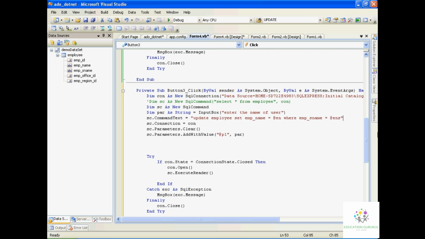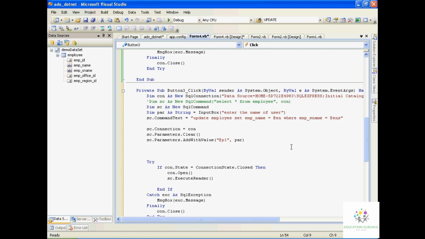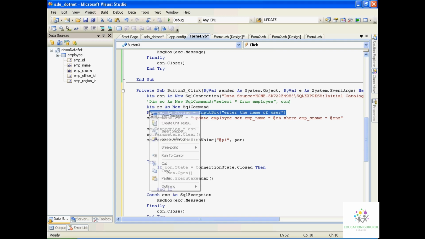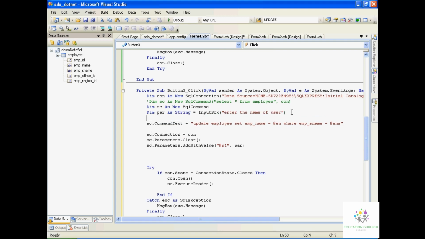Okay, so now there are two parameters, so I'll be using two input boxes. Let's use it. Enter the name of the user and enter the s name of the user. Okay, so this is your pair 1. Now let's add those parameters. So this is your parameter p1.